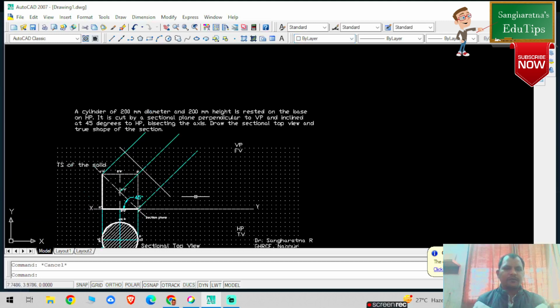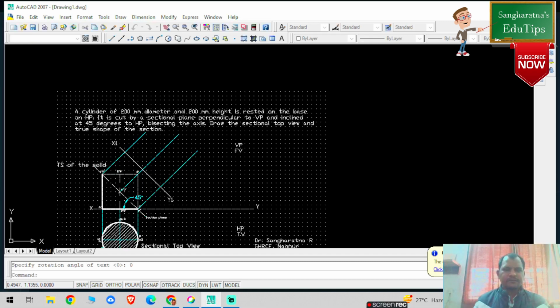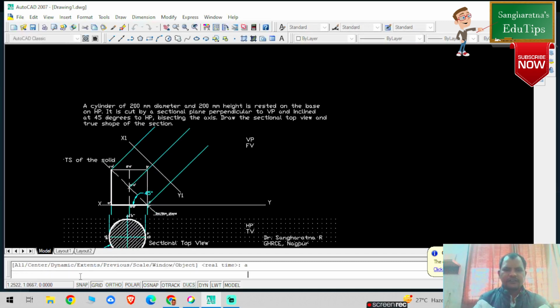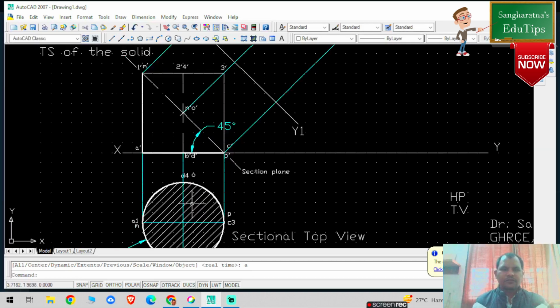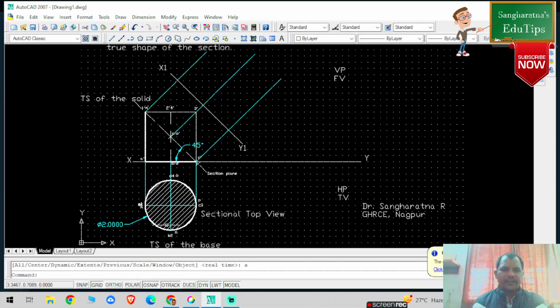Press escape. Now this is the X1 Y1 reference plane, so I can write down the text for your reference. Select any point on the screen, point 2 will be height and rotation angle is 0. This text is the X1 Y1 reference plane. Press escape, Z enter, A enter. Now I'm going to mark all these points M, O and P on this particular projector line.